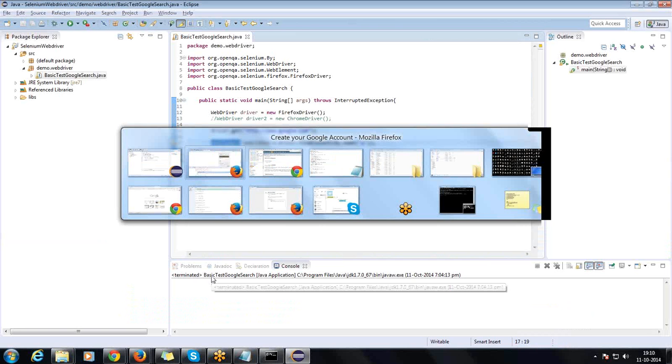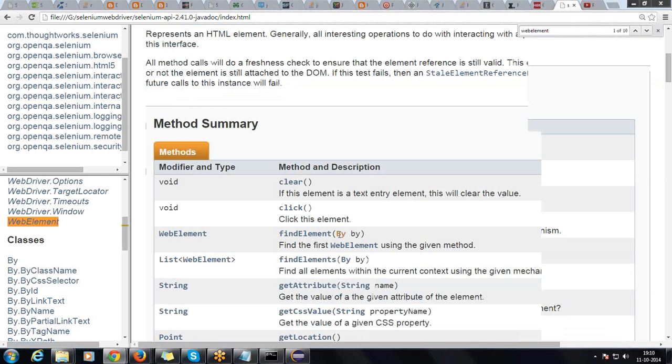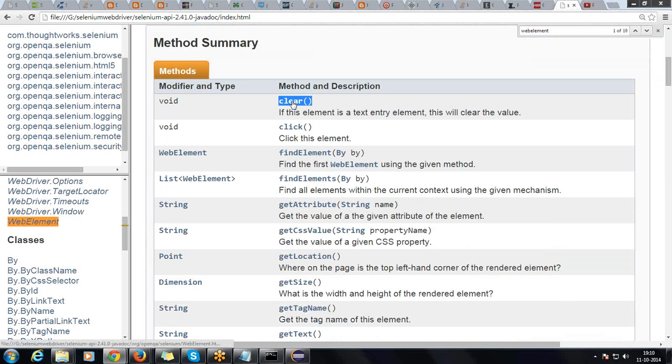It has some basic methods. Clear will not work on all elements. A text box we can clear, but a link we cannot clear. If we call this operation on a link, it will throw an exception. I will cover these basic methods here, and then jump into the demo again.